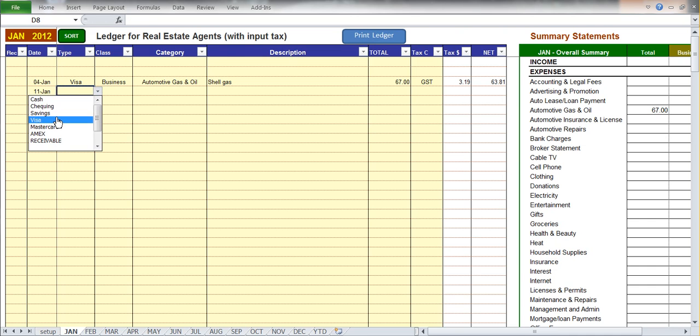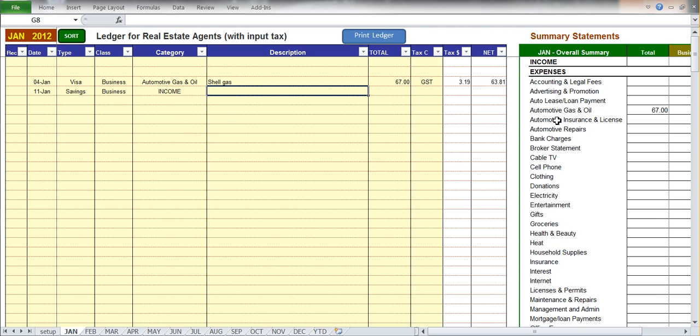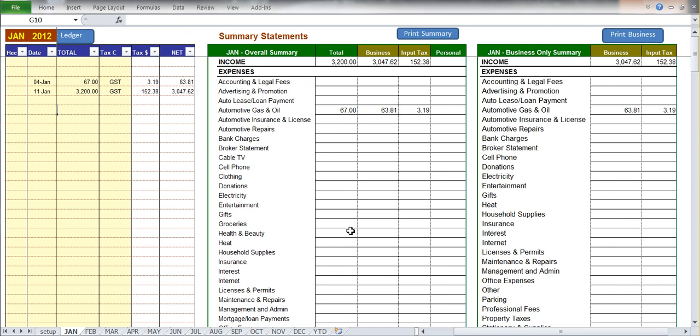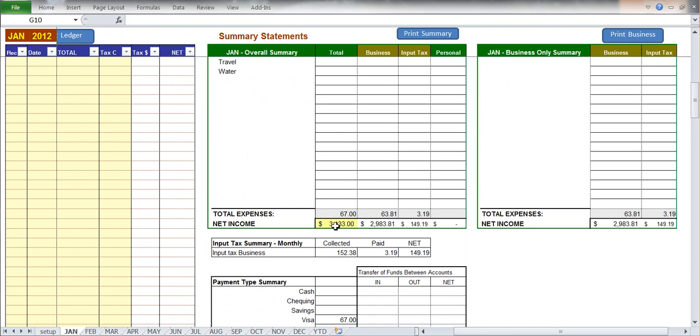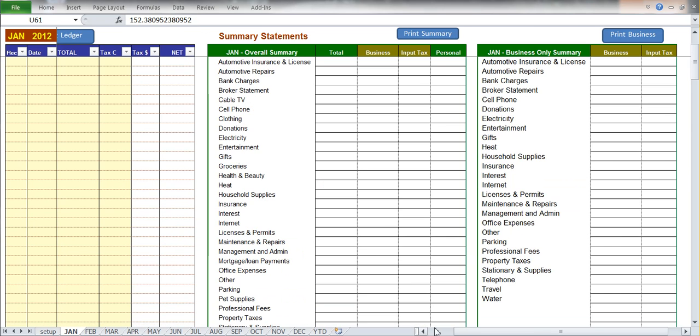This time it's going to be something to our savings account. It's for business and it's income. And let's say it's commission. 123 Smith. Put in the amount, and again we can enter our tax or choose it off the list, and our entries are done. Scrolling to the right, you can see that the statements are being populated, and scrolling at the bottom, there's net totals, there's amount of input tax being collected and paid, and the balance due, and everything is being set up here for you.